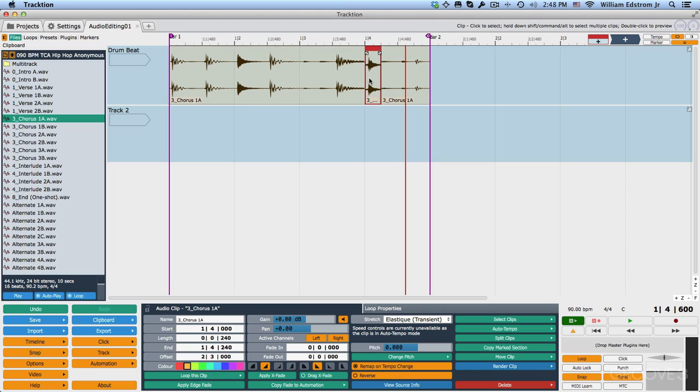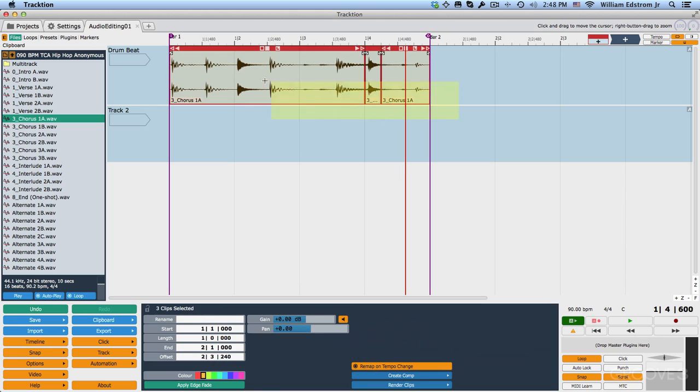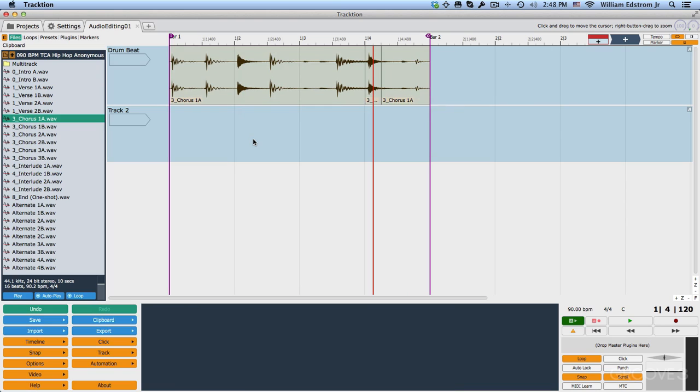If you want to select multiple clips at the same time, you hold down Option and you can use the Marquee tool like this to make a multiple selection. I showed you that in the previous video. The other thing you can do is use the Escape key to clear the selection.